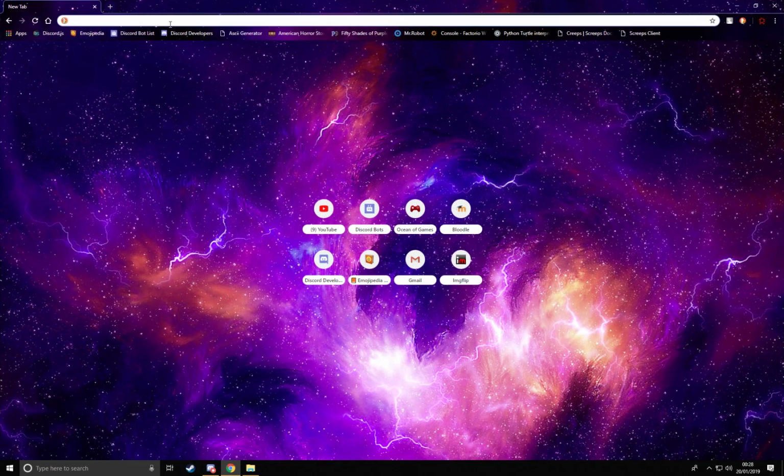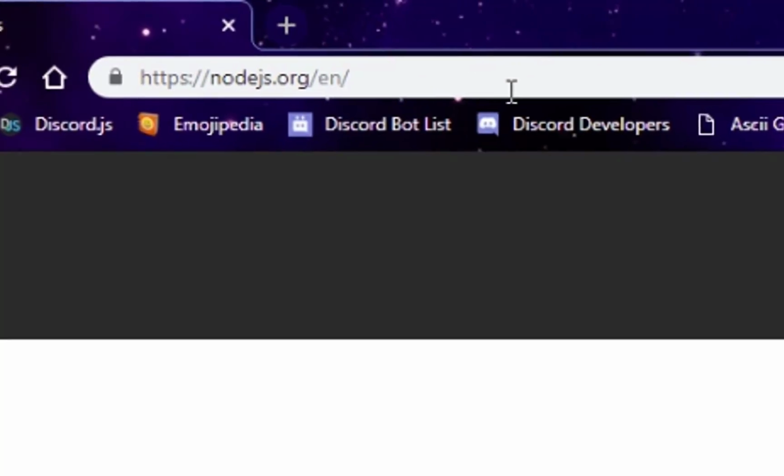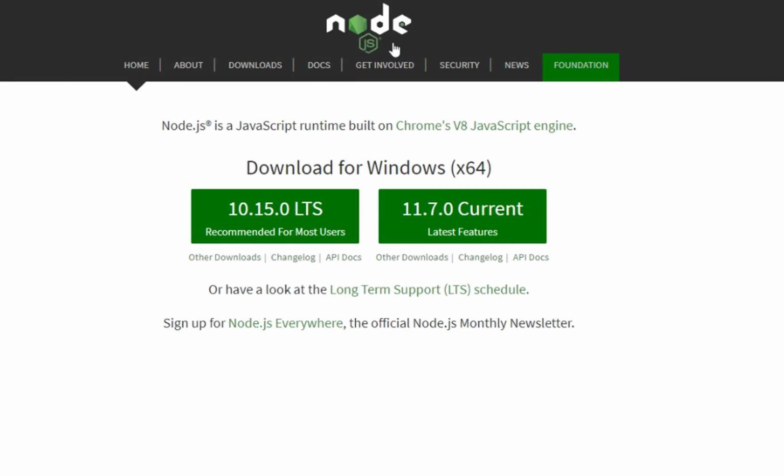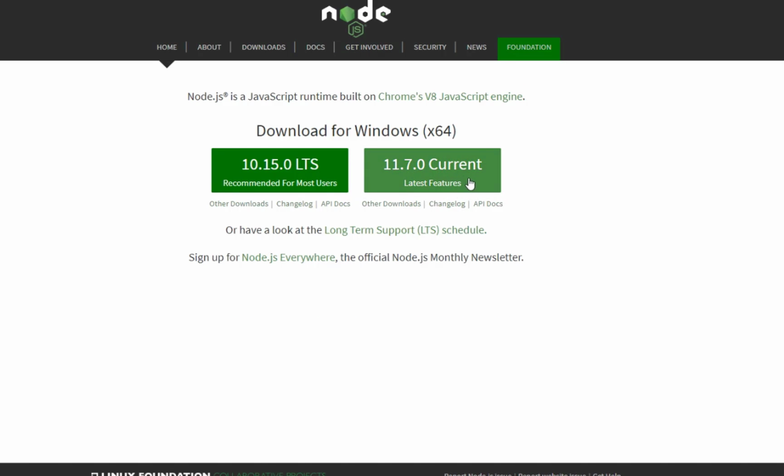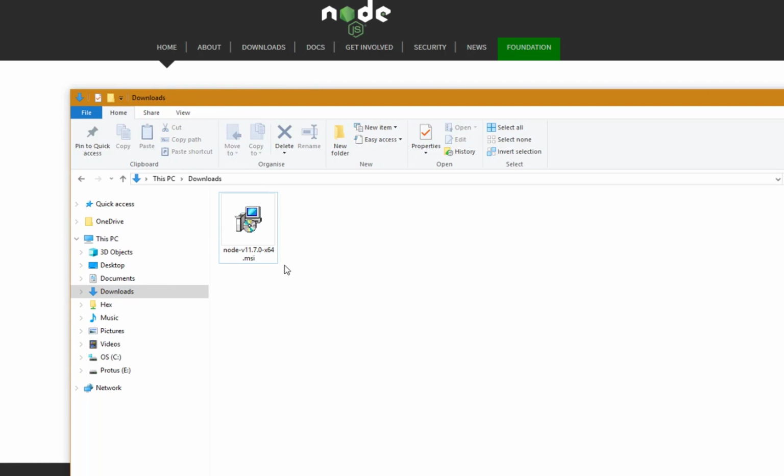First thing you're going to want to do is open your favorite web browser and go to NodeJS.org. This is an important thing that you're going to need to actually run JavaScript outside of a web page, because JavaScript is made to run in web pages. So you want to click whatever the current version is, and that'll give you a file that looks like this.